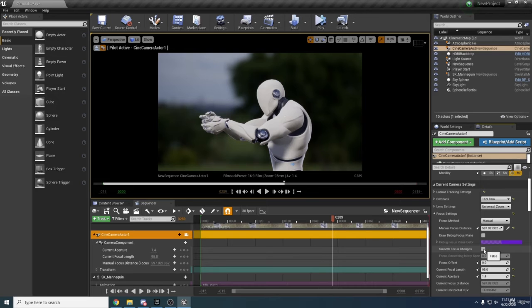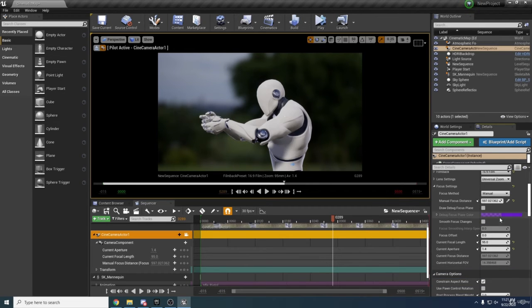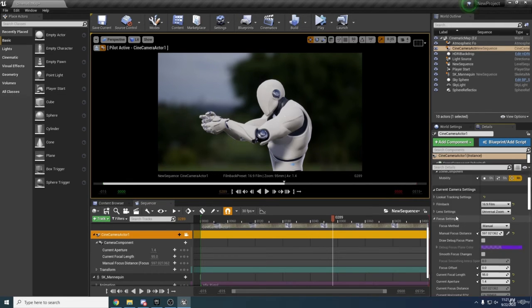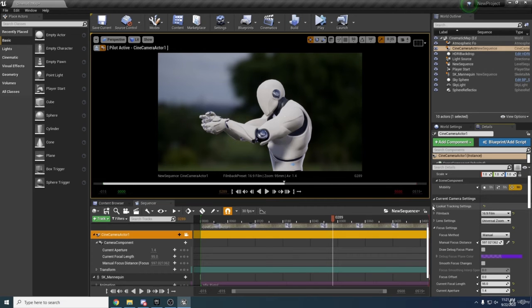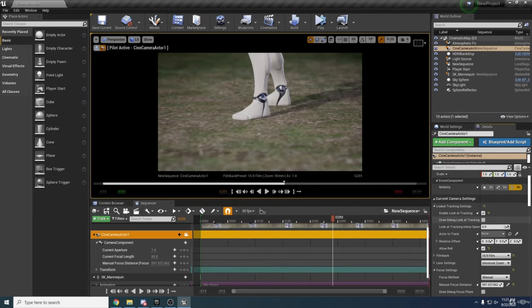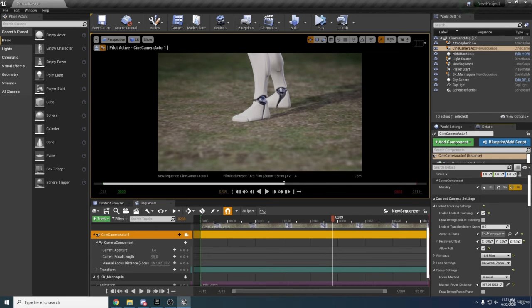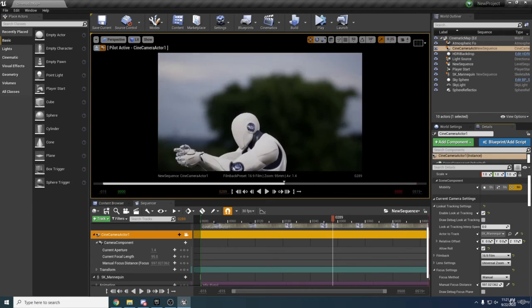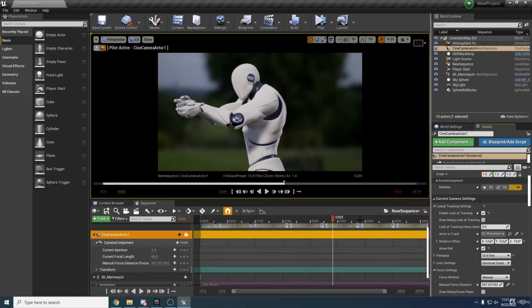You can also use the smooth out depth of field, and you have all these different settings. But these two settings, aperture and focal length, are essentially the most important, and that's usually what you will be changing to decrease depth of field. And of course, if you remember, we can also enable tracking, choose the character, get some offset, maybe something like this.